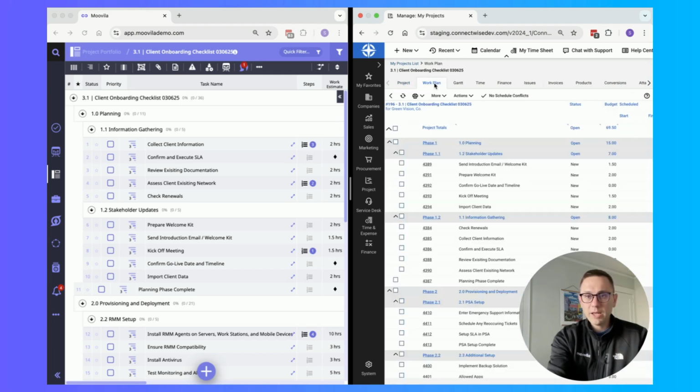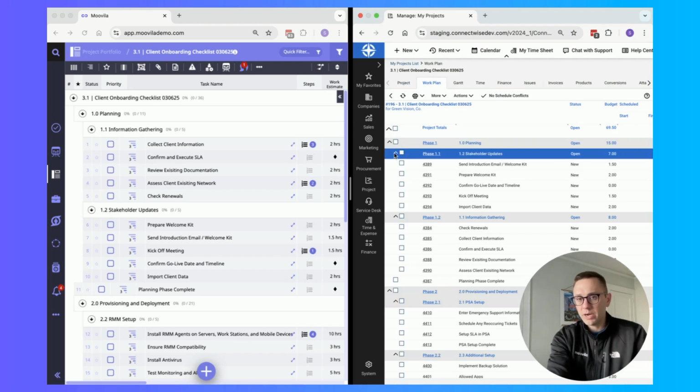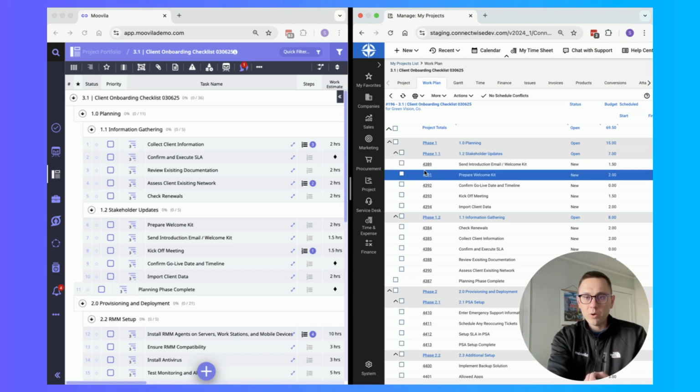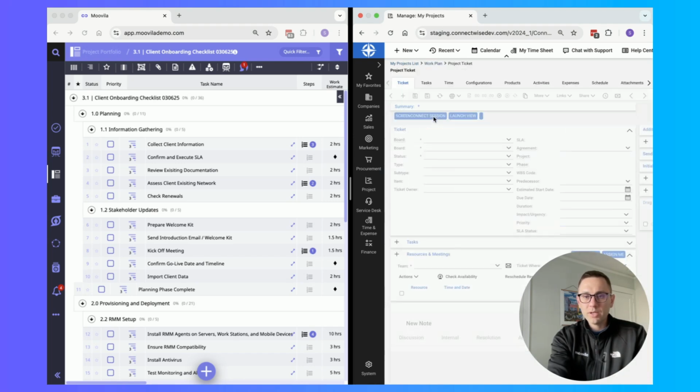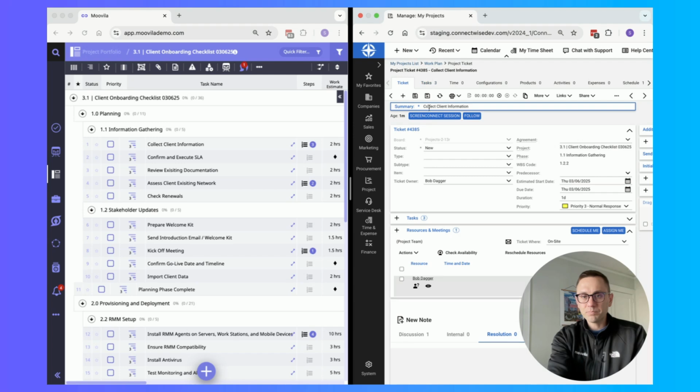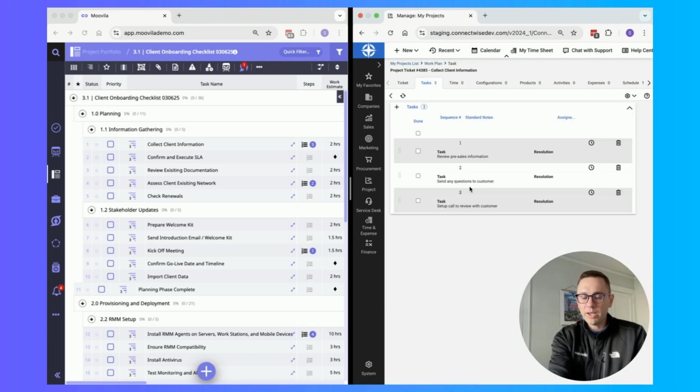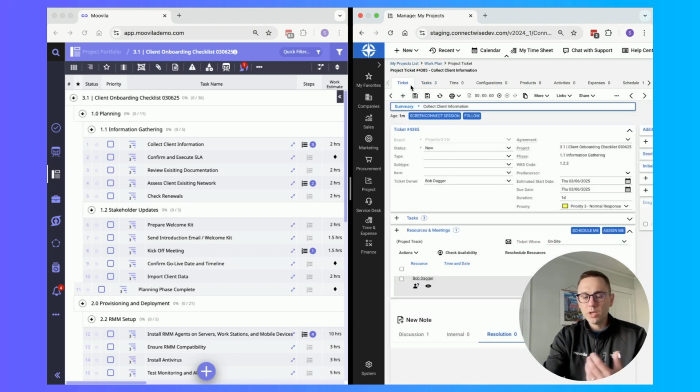If we take a look at that work plan, we have that entire structure. So all of our phases, our subphases, all of our project tickets are in there as well too. If we drill into a ticket, we can see Bob is set as the owner of that. It's got his estimated start and due dates there. It also has all of the corresponding ConnectWise tasks. So fully robust project plan, ready to be worked. Updates can be made in either system, and it will flow back and forth bidirectionally.